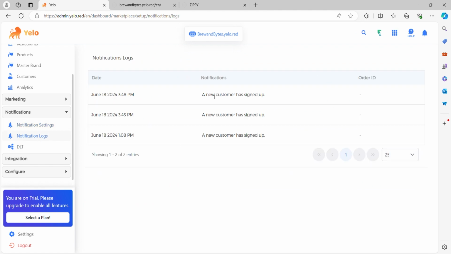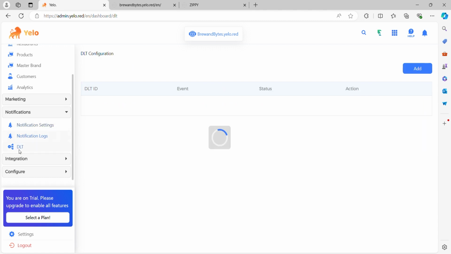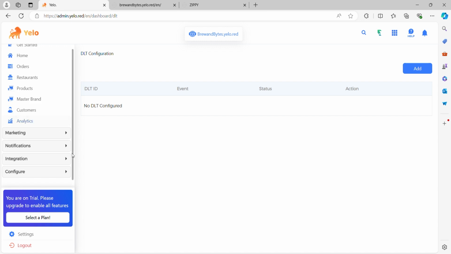Notification logs. Let's say a new customer has signed up, you'll get the notification here. DLT is for the messaging platform. If you wish to message your customers through the normal SMS way, you can do that. We also have in the integration configure DMS, webhooks, custom payment gateway. For example, if you want to enable a payment method, you can do it through the custom payment gateway.